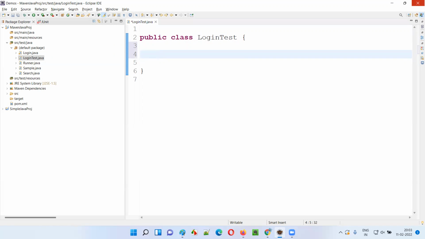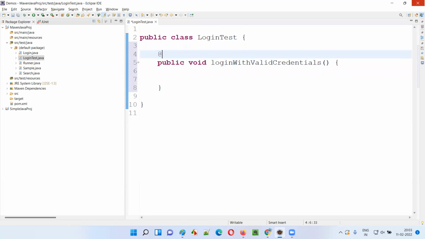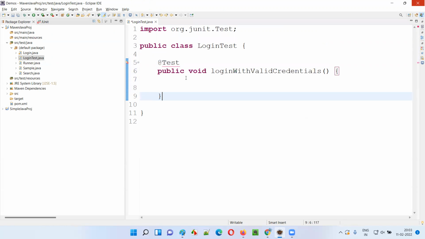Inside this LoginTest, I'll create one JUnit test, guys. Public void loginWithValidCredentials. I'll say okay. This login with valid credentials method I'll convert into a JUnit test, so it will be converted to a JUnit test.